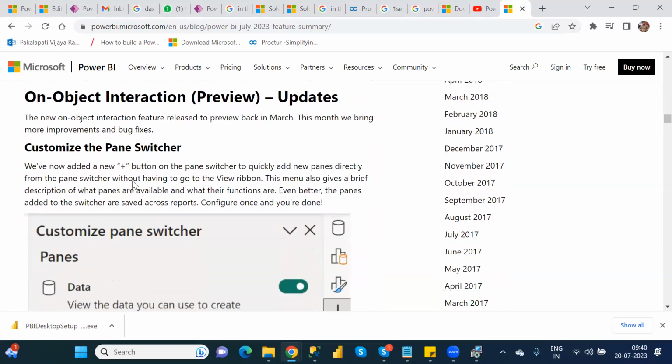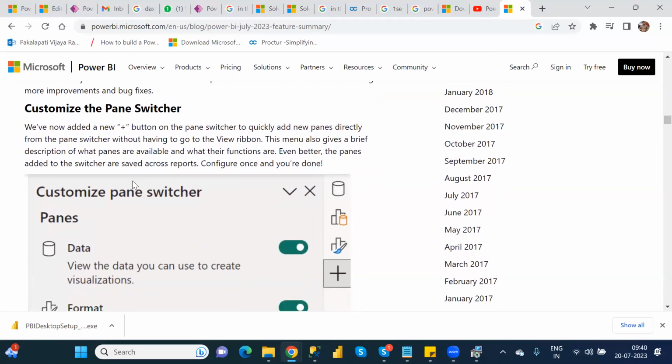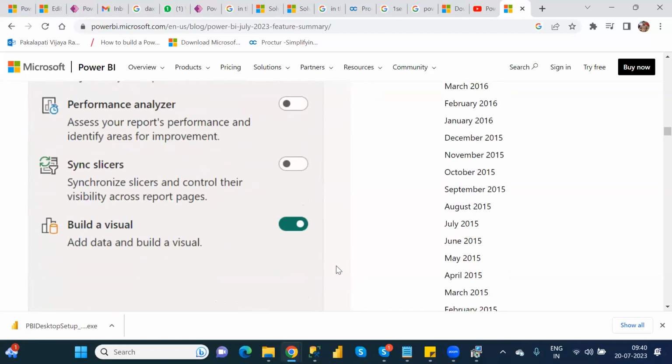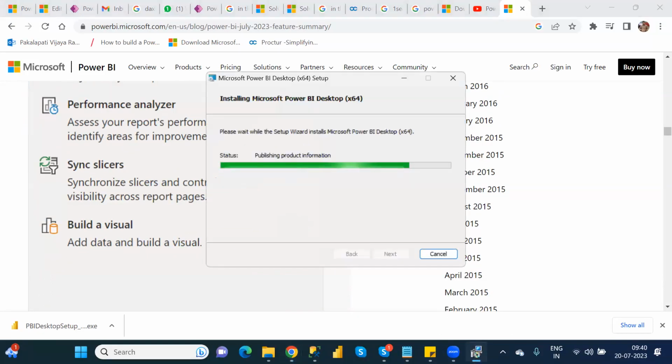See here. In the July month update, the pane is on the left side, right? Customize the pane switcher. This option is enabled. Understand? Don't worry, in the last session I will tell you clearly about the last 2 months' updates and what new things are added. So this is the document one. By seeing the document, if you want to understand it, you can go through this. Understand clearly or not? So whenever they release a new version, immediately you have to download the latest one again.